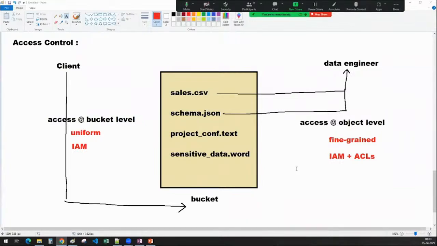So if I wanted to make it fine grained, because I understand the business today, that yesterday I have selected uniform, but today I understand that I have to provide object level permissions to a few people because I don't want to provide entire access to the bucket. In that case, you can go for fine grained with the help of the ACLs. That is a good question.